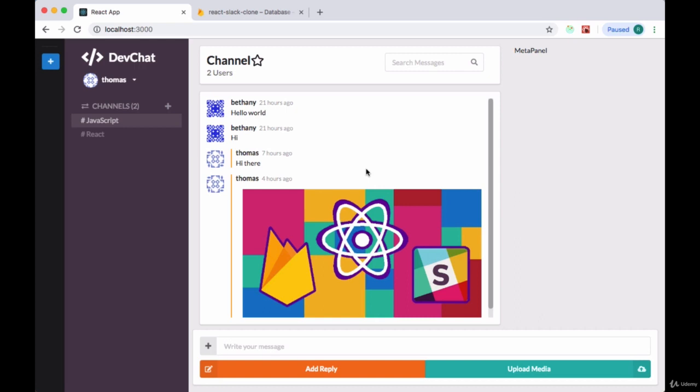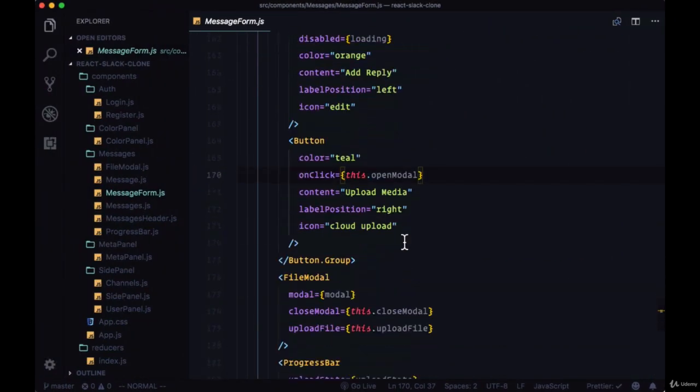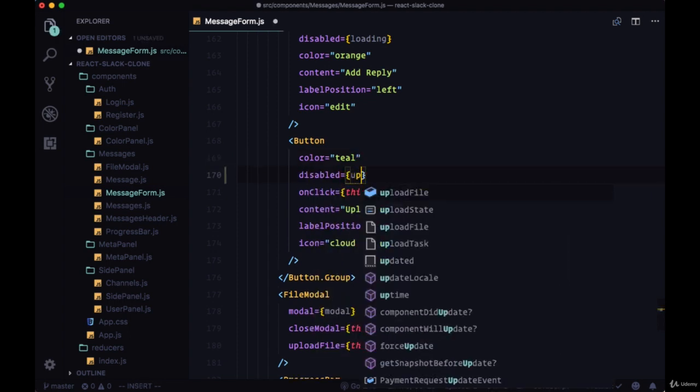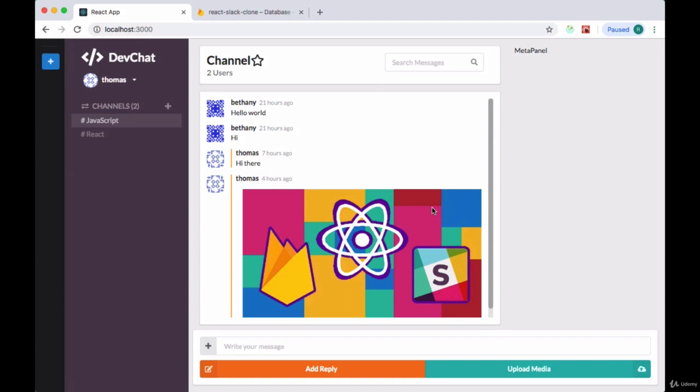Before we touch on our messages header, we first need to disable our upload media button as a media file is being uploaded. So we'll go down to, within message form, the upload media button. We'll disable it when upload state is set to the text uploading. So now we're disabling that when our file is being uploaded. Now let's move on to our messages header.